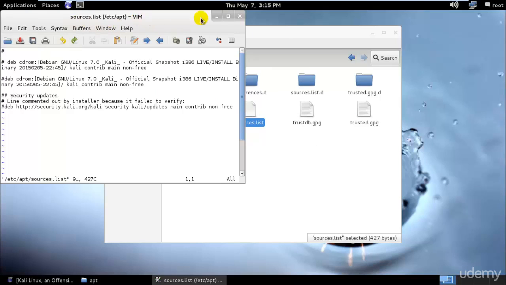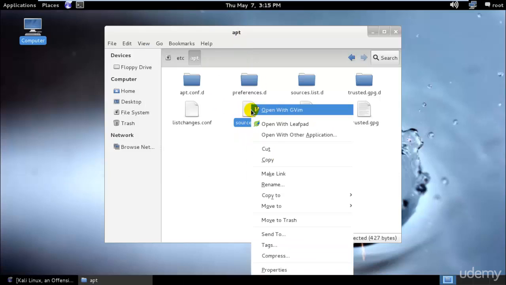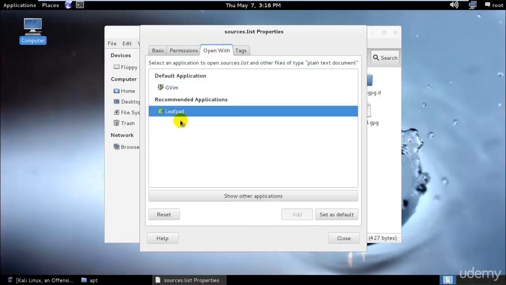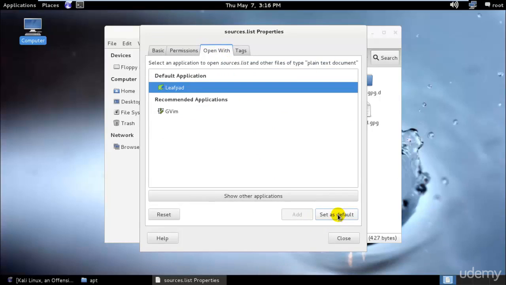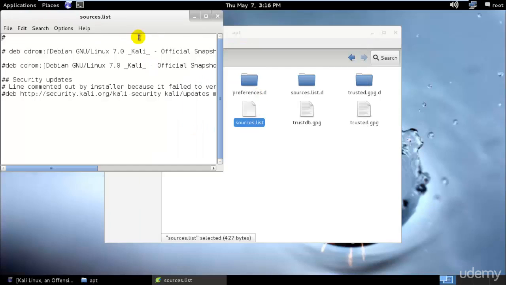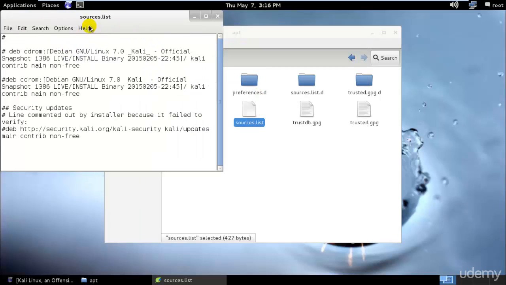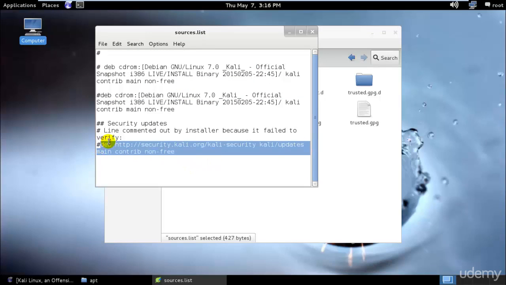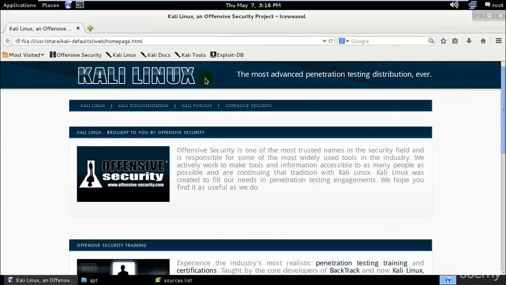By default this will open in VIM, and I don't actually support VIM, so I'll change it. Let's see what we have. We have leafpad over here, so I'll set it as default, close, and it will open with default. Perfect. As you can see, we have only one specific repository, but we need all of these which we have officially from Kali Linux. Sometimes they don't update it.